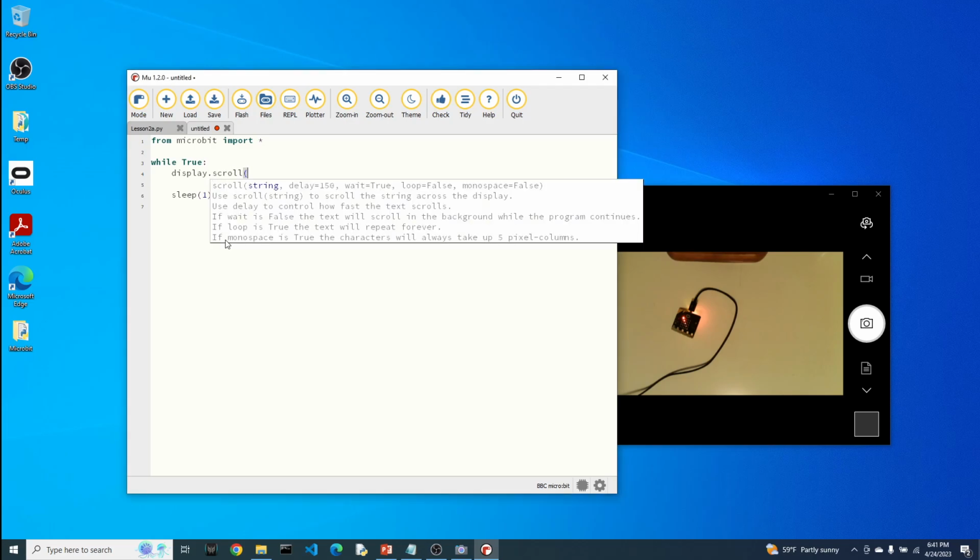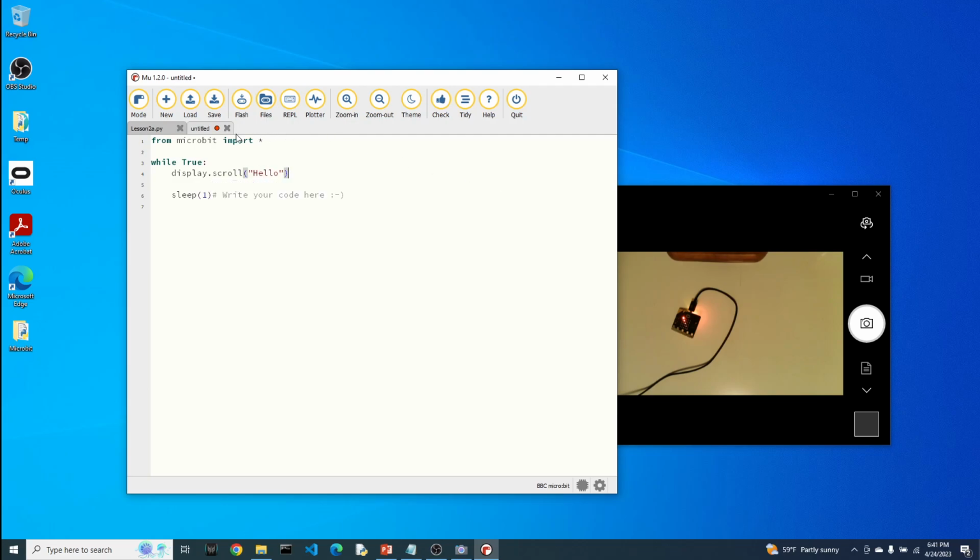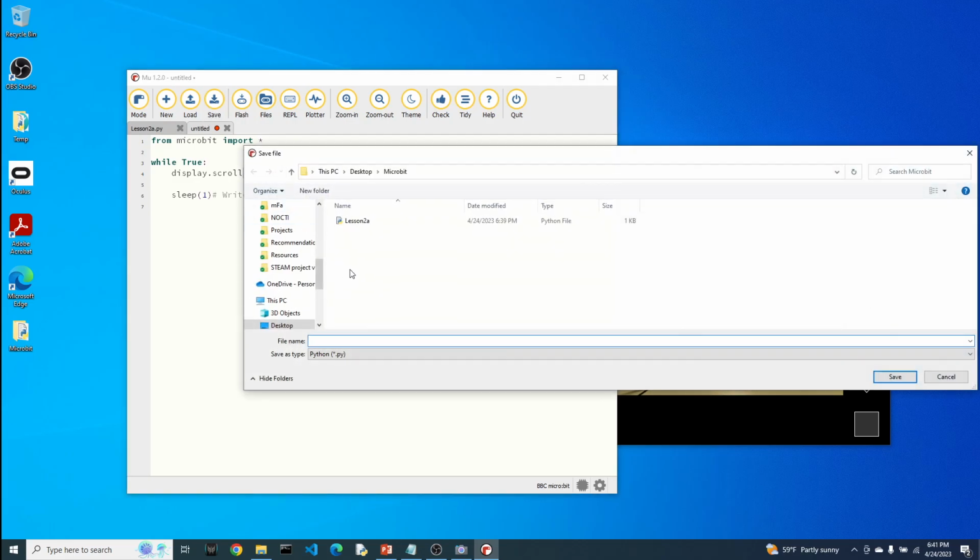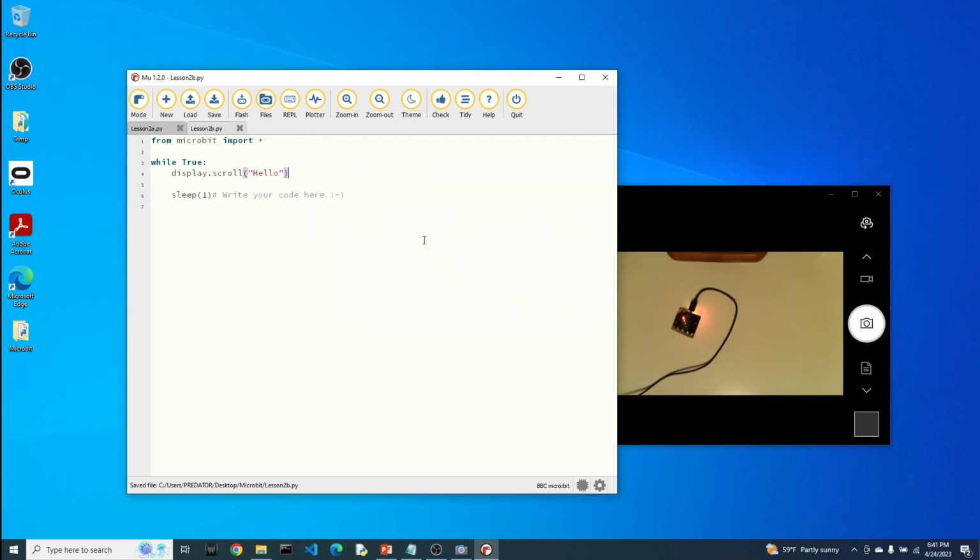The scroll function, as the name implies, allows us to scroll some text. I'll allow you to read some of these extra parameters that you can specify on your own, but I'm going to keep it simple. I'm just going to say, hello. All right, so let's do the same thing here. Let's go ahead and save this one as lesson 2B, and let's flash it. So recall, I just flashed it. It says copied code, but we still see the other one. Let's go ahead and reset the board.